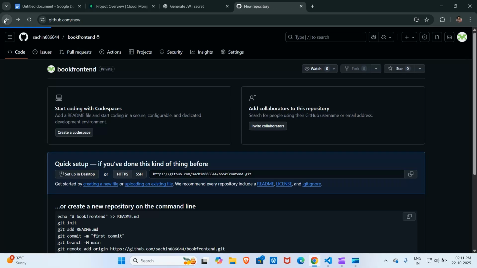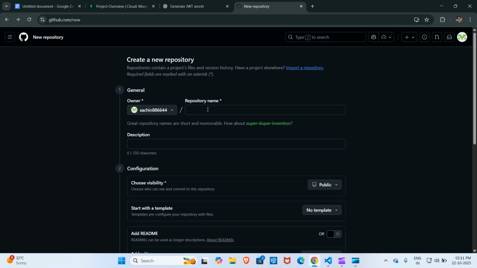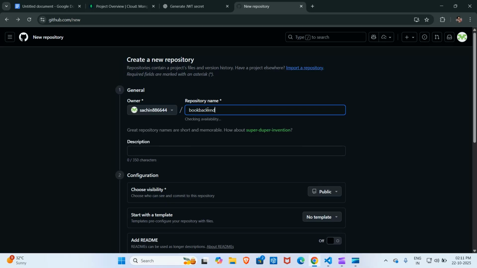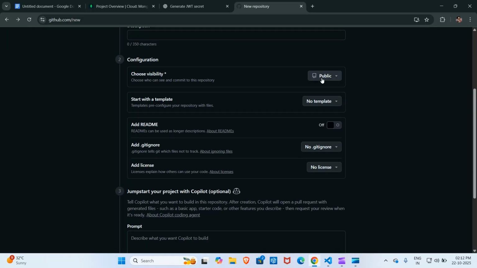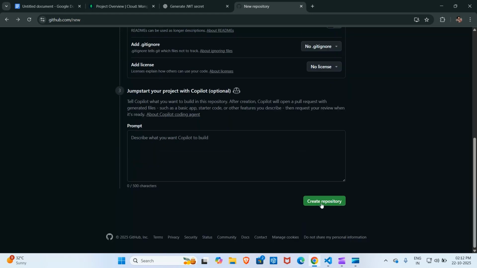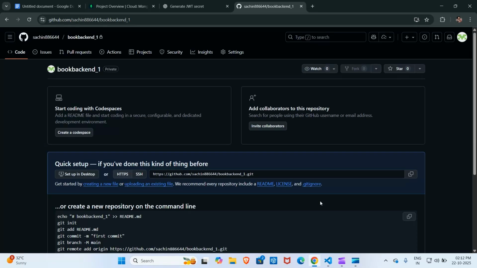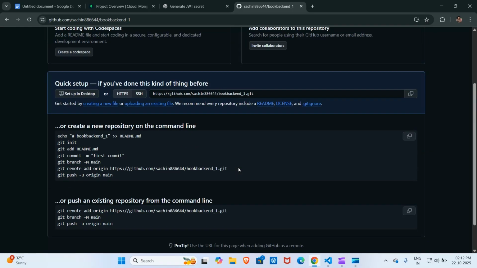So I will go back and create book backend. It is saying it is already available, so I will write book backend 1, and now I will make it private also. Then click here on create repository. These two repositories have been created.